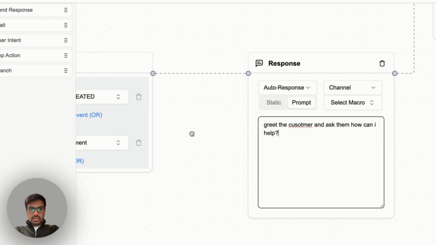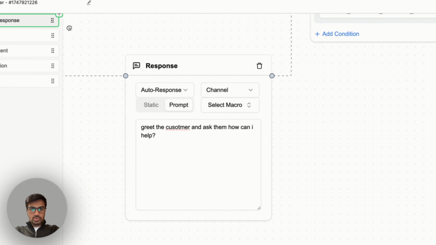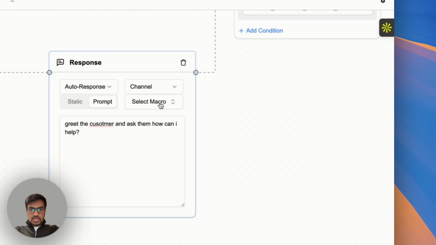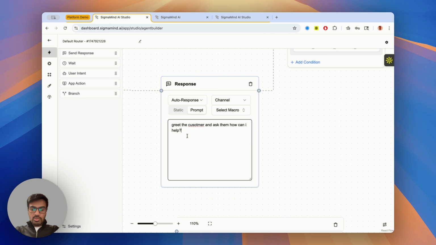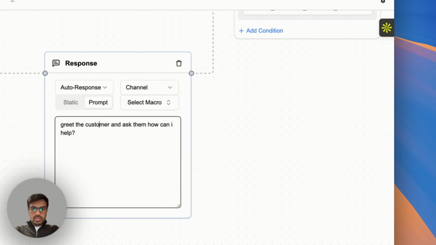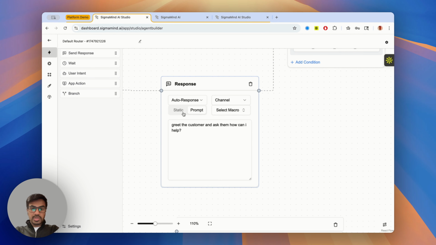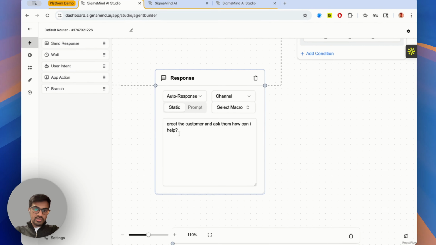Now, the next module that we have here is send response. Again, you can drag and drop these modules, which will pop up here. And what you see here is that you can give a prompt as a response. So essentially you're breaking up your flow into mini prompts. In this example, if you want to greet the customer, you can have that as a prompt. Or if you already have built-in templates or macros that you want to use, you can select the static category and have this as a response, right?